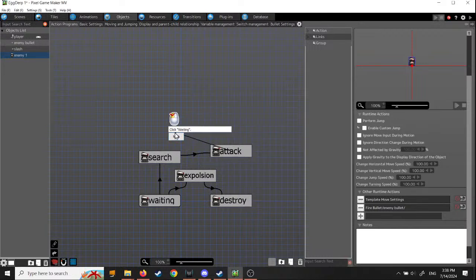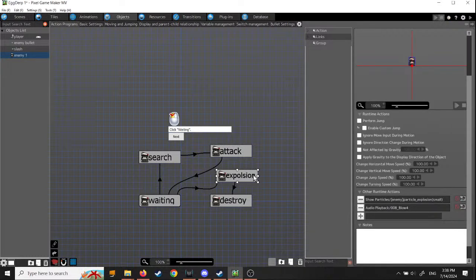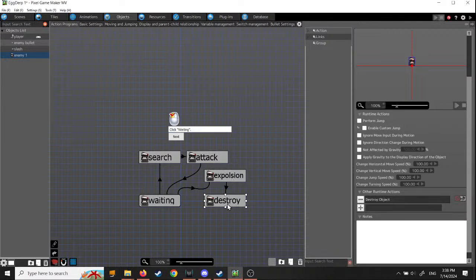Right click attack and paste link. Okay. Click on waiting. So we'll go back to waiting. Move this explosion out of the way. I hate when they overlap like that too much. There we go. Okay, click next. You've now created an enemy attack.